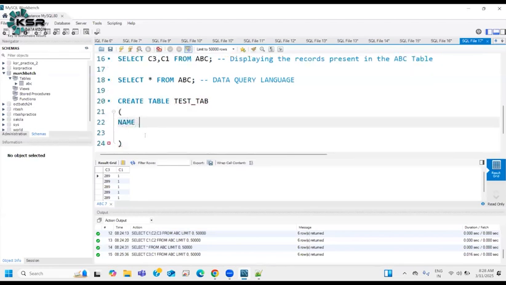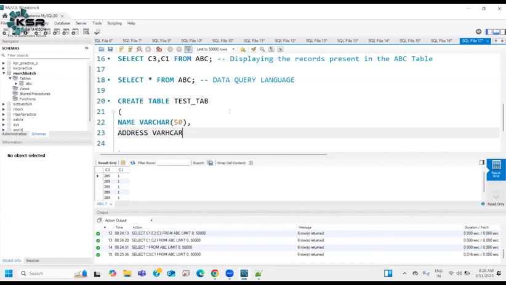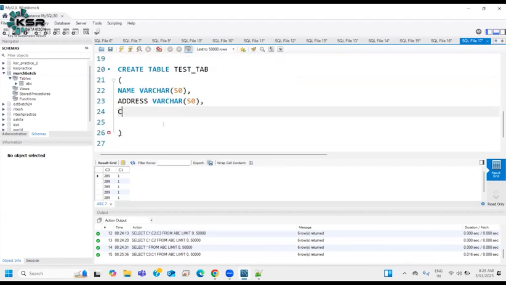One is name. See, I'm declaring one more new data type, which is called varchar. Now, what is the difference between char and varchar? I'll explain it. So I'm declaring a new data type and I'm mentioning the size of the data type. It is always recommended to mention the size of whatever data type you are declaring. So I mentioned it as 50 bytes. I'll mention address, and address is also varchar. I'll declare it as 50 again. Okay. And I would mention contact.